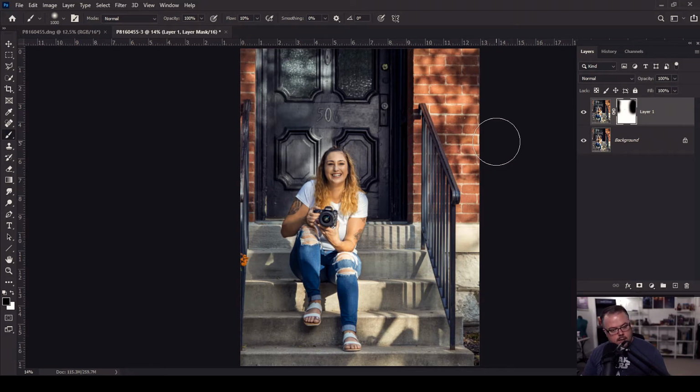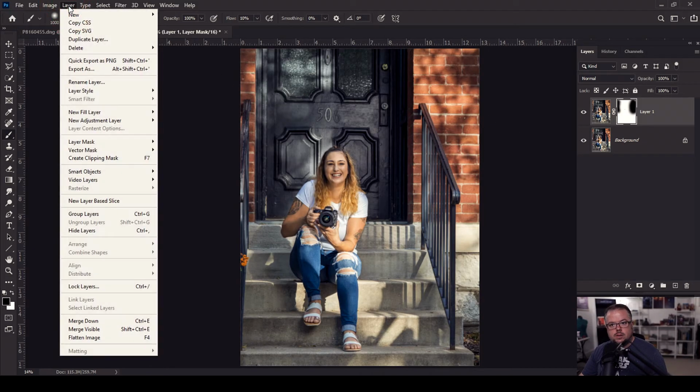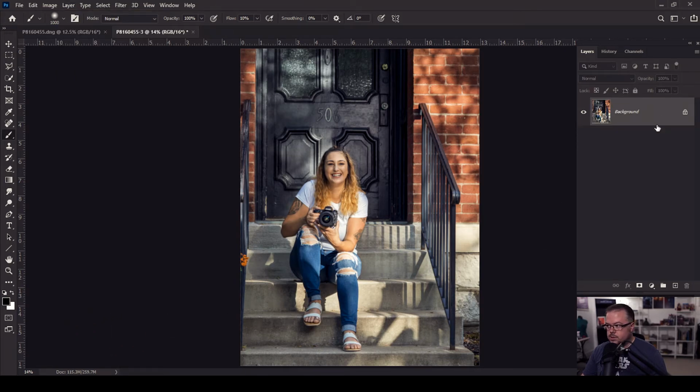So now, again, I want to flatten these two down. So I'm going to come to Layer and Flatten Image, so we have one layer to deal with again. Let's go back into ACR and explore some of the other options there for a little bit more of an artistic finalization to the image.